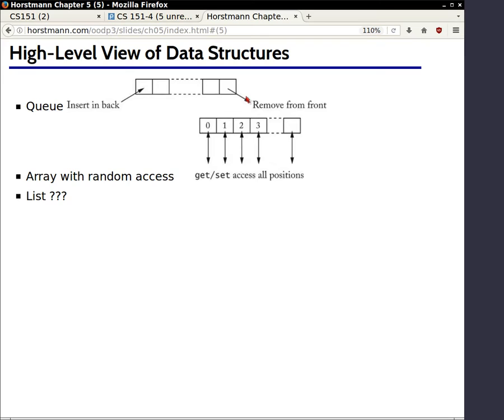That's what the queue kind of intuitively looks like. The same thing with an array or a list with random access. Each position has an integer index, and you can call get and set, and you can get at any of them at the same speed. So that thing kind of breaks down with a linked list.